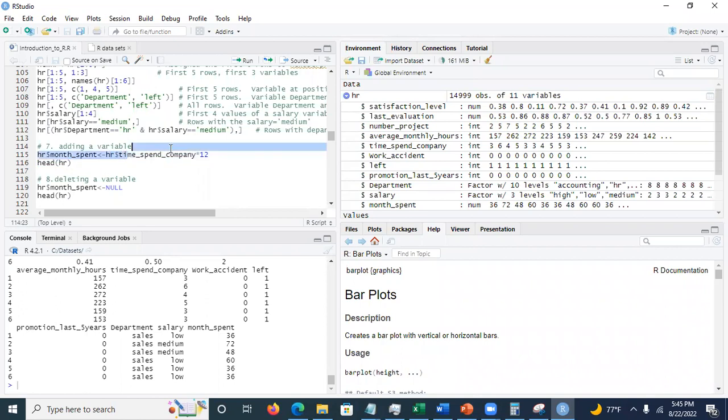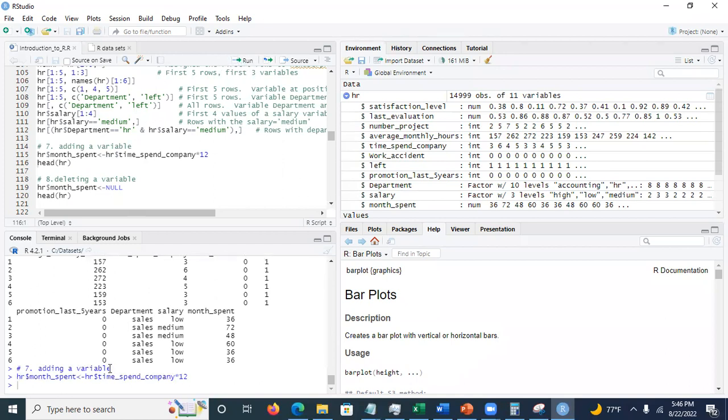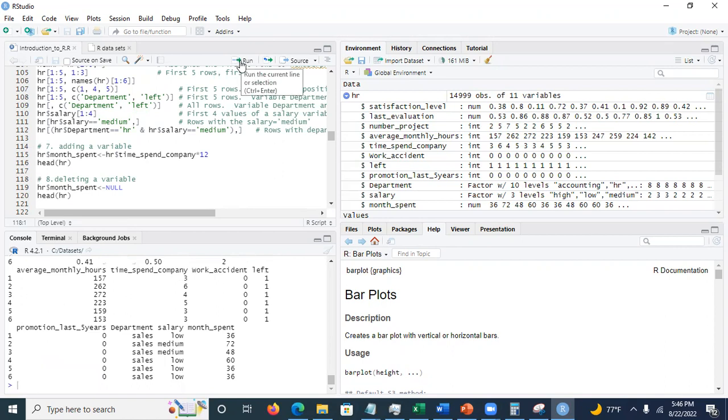Here, time spent with the company is how many years somebody has been working with the company in this data set, and it's multiplied by 12, right? That's what it determines. So now let's see how many months I spent. Let's run this command. Okay. Oh, it's because I did not do the output. Head HR. I have to do head HR.